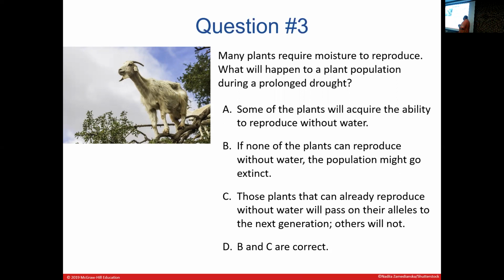So if none of the plants can reproduce without water, the population may go extinct. That's pretty straightforward, right? So if there's no water present and the plant needs it to survive, that plant population is gone. Those plants that can already reproduce without water will pass on their alleles to the next generation, while the others that can't will not. That's pretty straightforward, right? That's just natural selection. That makes total sense.